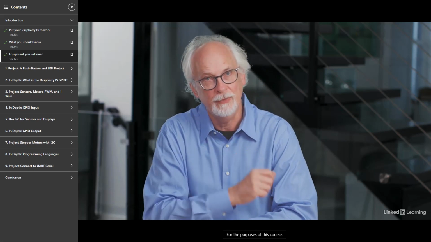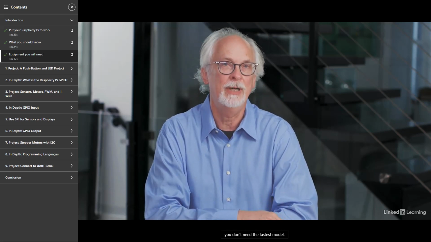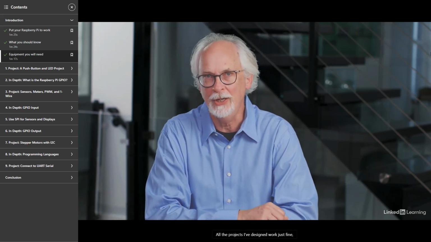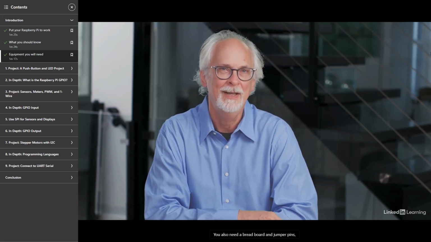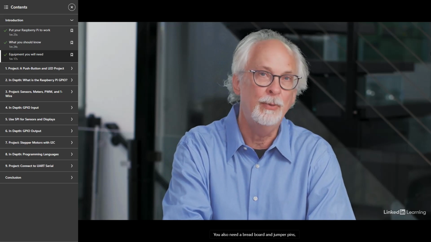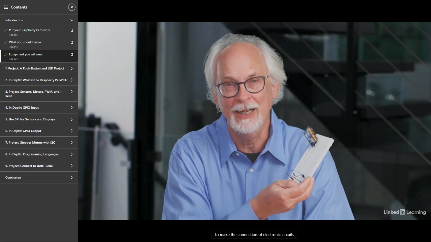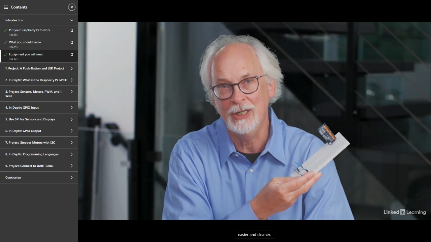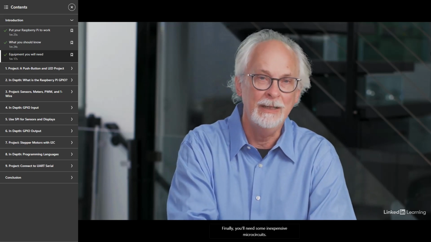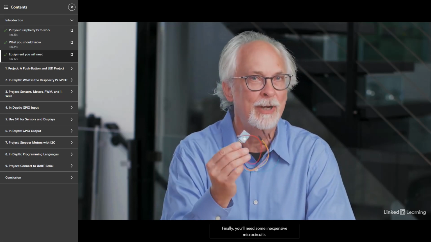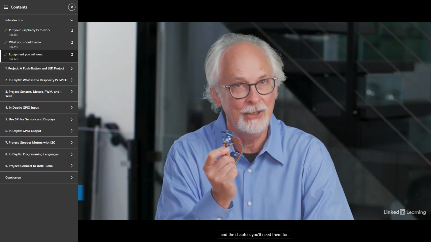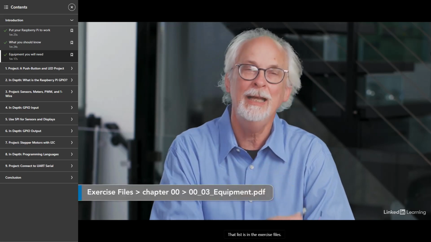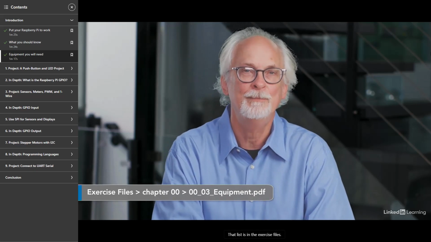For the purposes of this course, you don't need the fastest model. All the projects I've designed work just fine, even with the slowest Raspberry Pi. You also need a breadboard and jumper pins to make the connection of electronic circuits easier and cleaner. Finally, you'll need some inexpensive microcircuits. I've created a list of everything you need and the chapters you'll need them for. That list is in the exercise files.